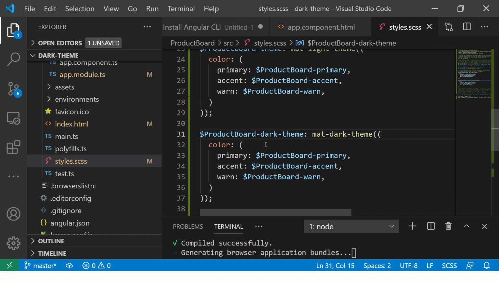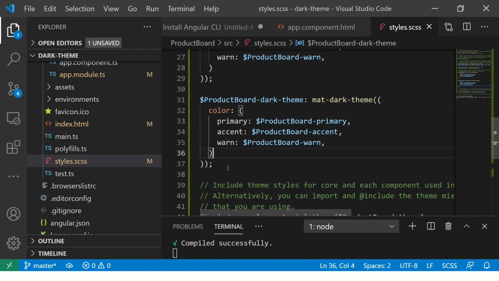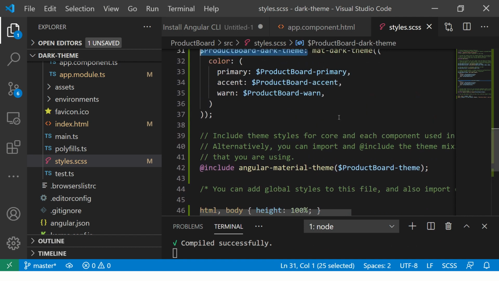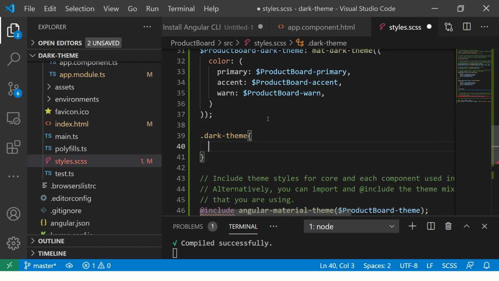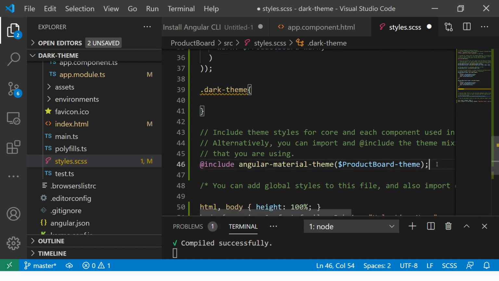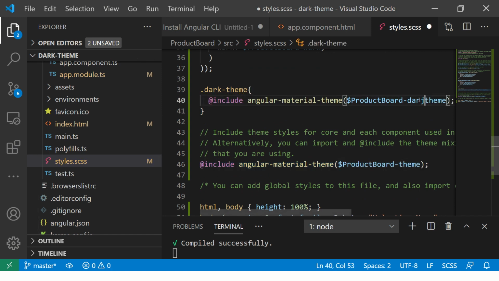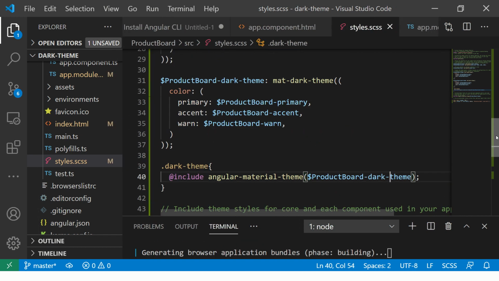So what I've done is I've created a new variable, and I'm saying Angular Material has an inbuilt dark theme. Take that and assign it to a variable. Now we will say whenever there is a dark theme enabled, then load the dark theme. So that's all you need to do. Here you will pass the dark theme variable.